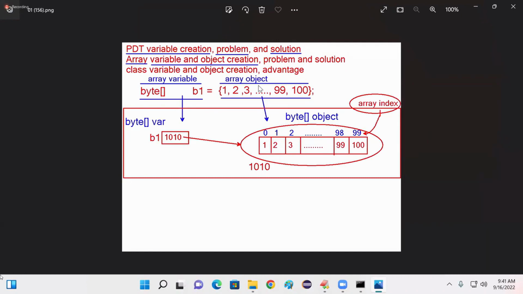Now here in this array object we have some terminology. The box is called the array variable. The circle is called the object. The internal boxes are called memory locations, not variables. The 1010 is called the reference.